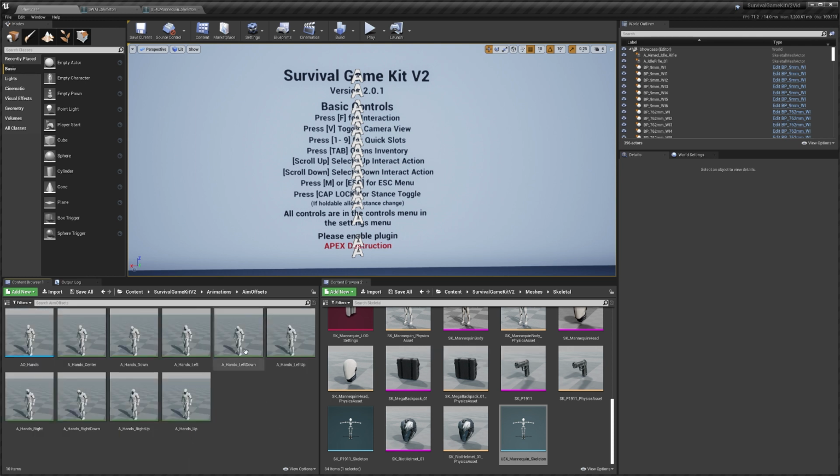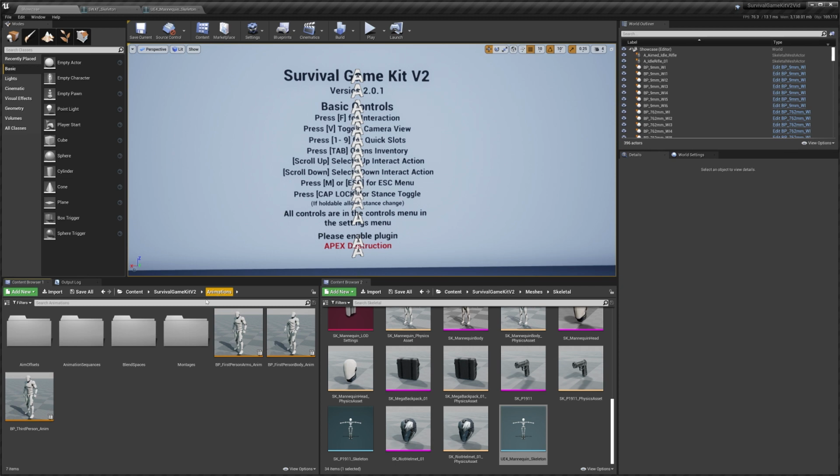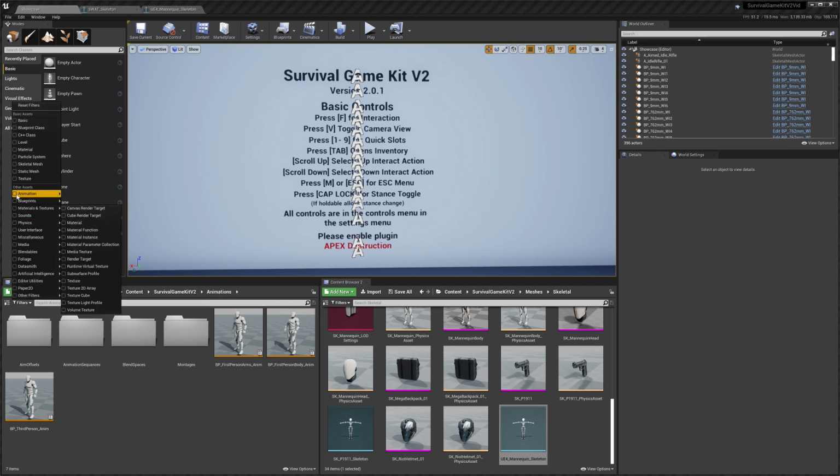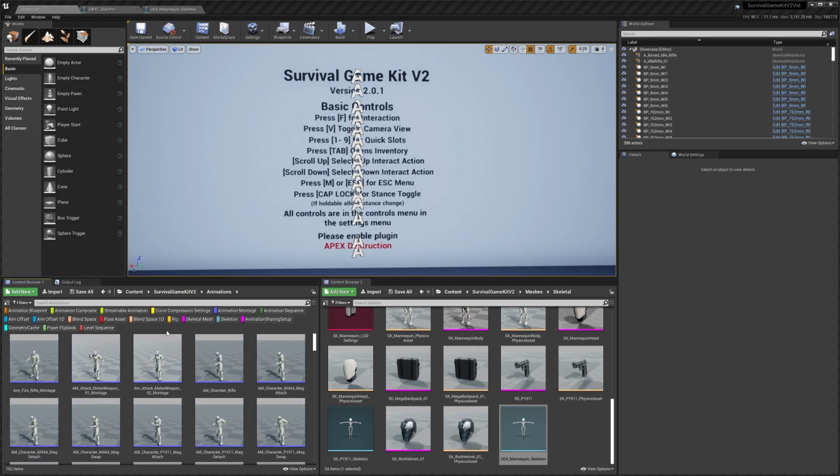So once that's done, we're going to go to the animations folder. We're going to select filters, tick on animations, and then you're going to need to copy what I do, unticking these.